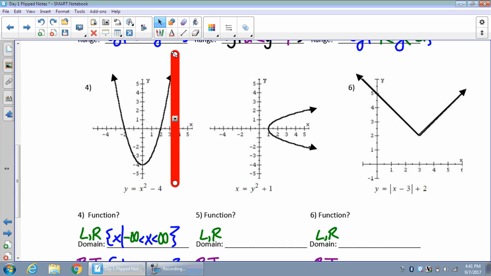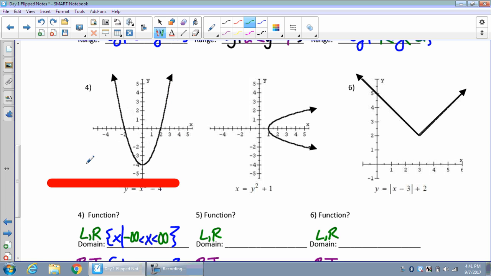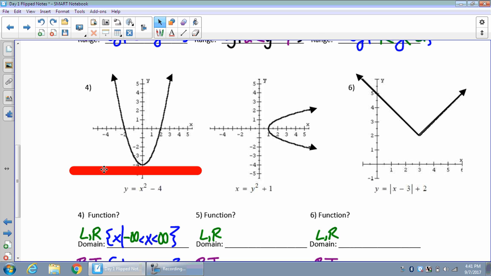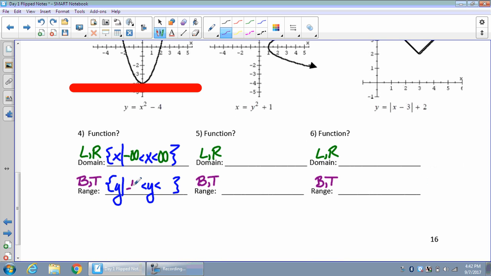For the range, we're going to swing our pencils sideways and now come in from the bottom. When I come in from the bottom, I stop right there and I see that I am at -4 on the y-axis, so I put a -4 right there. This does get a line underneath because it's a solid dot.